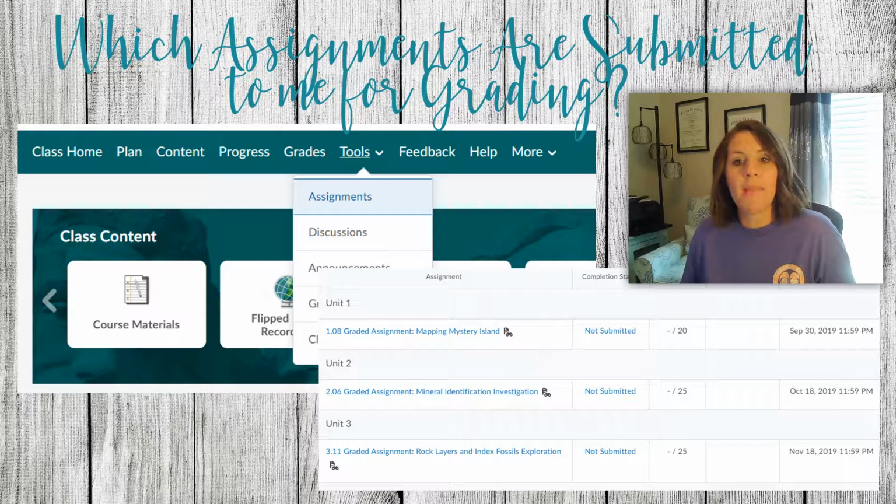So to access a list of all of the teacher graded assignments that are due along with the due dates, you can go to Tools and then Assignments, and it will bring up a list of the teacher graded assignments in each unit. So you'll see the assignment, and this is where you can go and access that Dropbox, and you will see the due date.